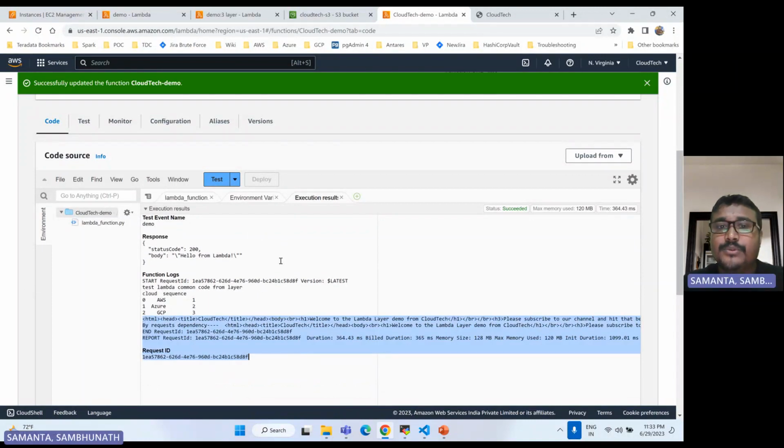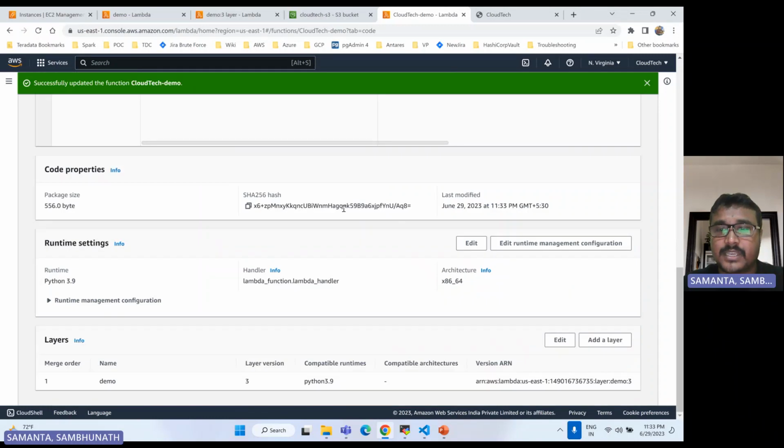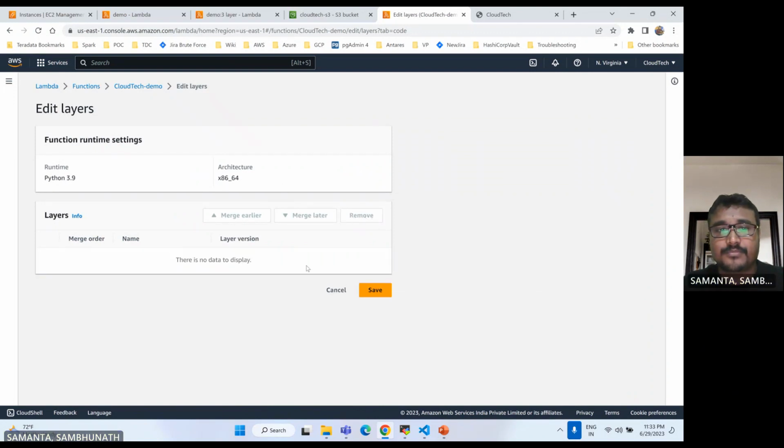Okay, guys. Now suppose you don't want this layer. How can we remove this? If you click here, again edit, select the layer and click the remove button, then it will remove. Click on save, and it will save. Okay. So like this, we can remove and we can upgrade our version also.